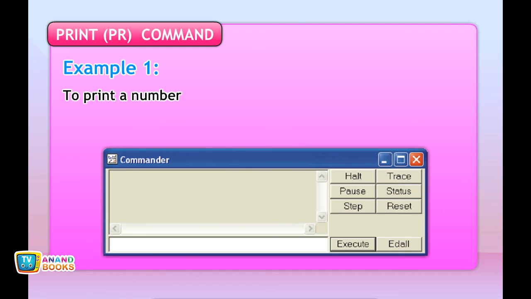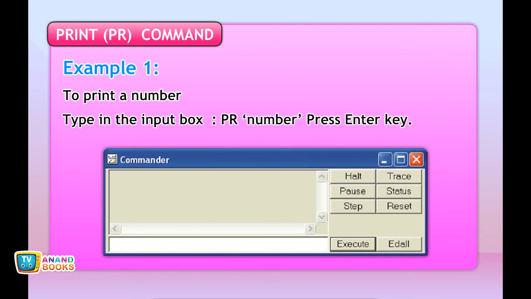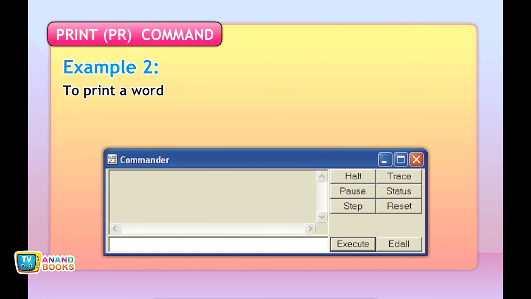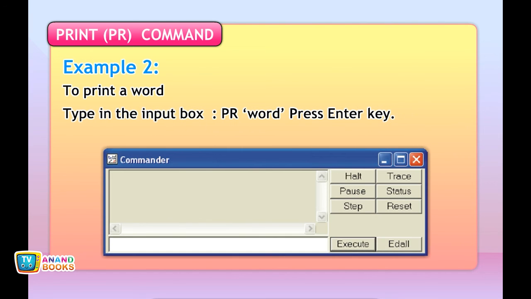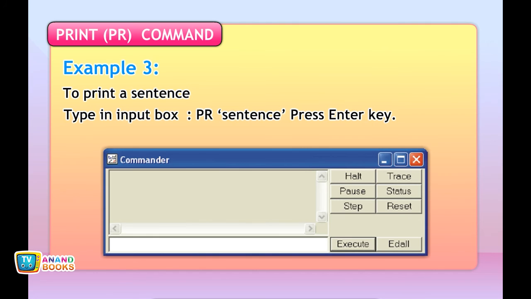Example 1. To print a number, type in the input box PR number. Press Enter key. Example 2. To print a word, type in the input box PR word. Press Enter key. Example 3. To print a sentence, type in input box PR sentence. Press Enter key.